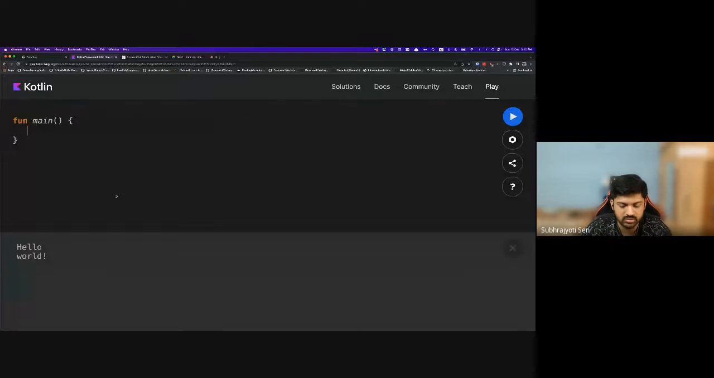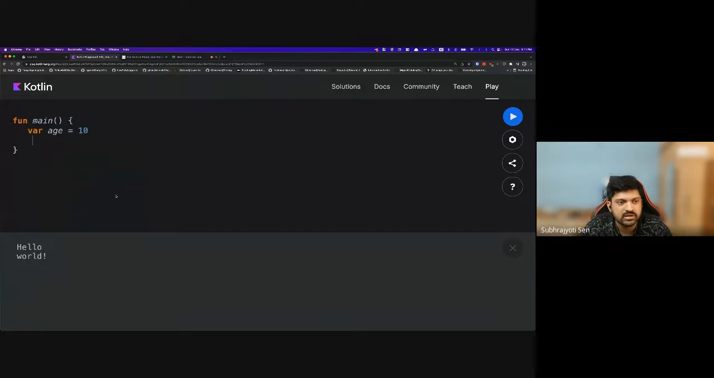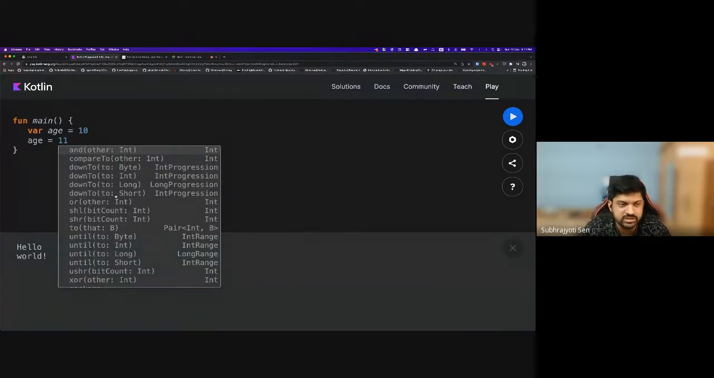Let's take a look at an example. Let's say you have someone's age. Now age can keep varying, right? So we will use the keyword var. Var tells Kotlin that this particular value can change over time. So let's say I set age equal to 11. Maybe after a year, the person had another birthday, and the age changed.